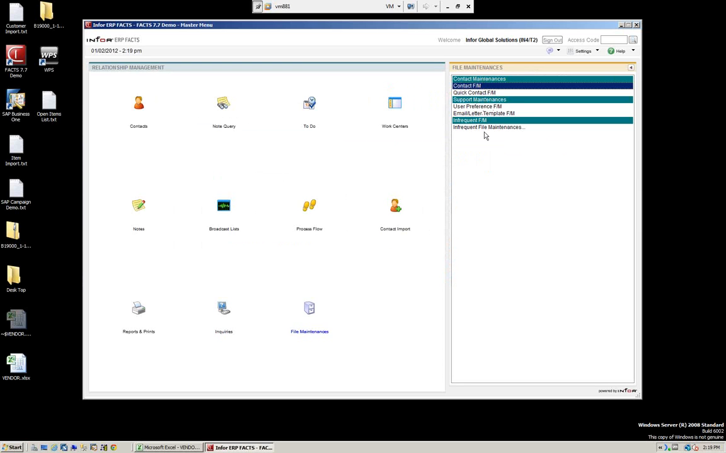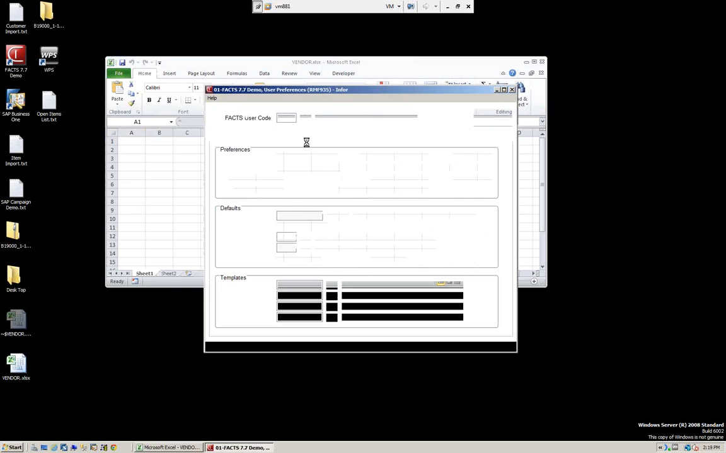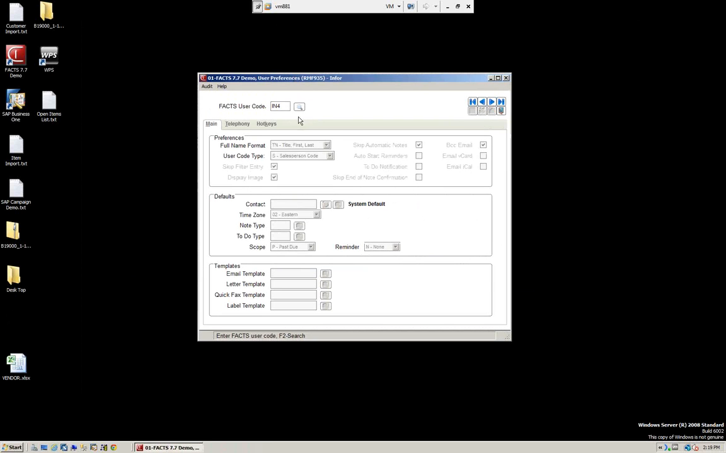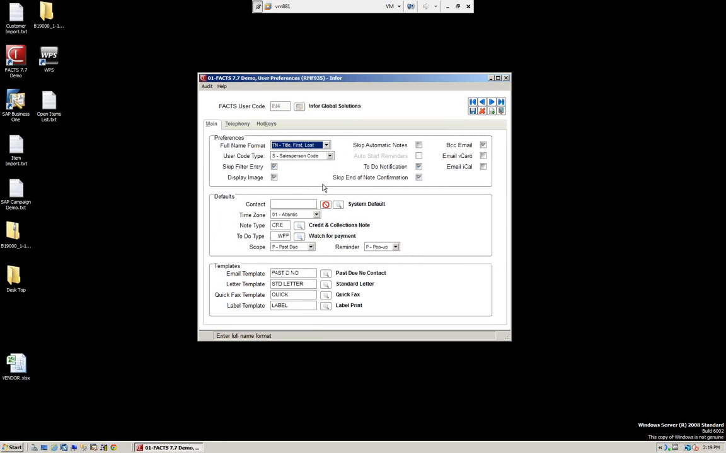We can look at some support files. We can look at user preferences, email templates. So we can go here, for example, and just close that. And again, we can see here how we're logged in. We're logged in here as IN4, and how we have our preferences. So for example, for my login, you can see how we have the contact name set up, title first and last, the user code types, and again, we have a lot of information on how we want to display what our defaults are going to be. So for example, in my case, my defaults: time zone, my default note type, to-do, and so on.